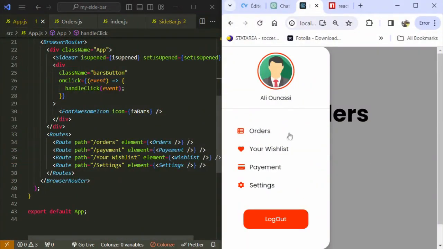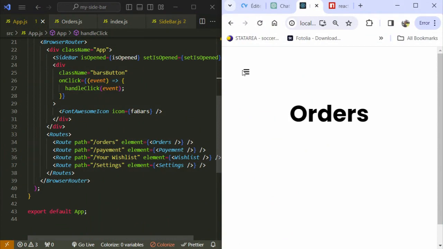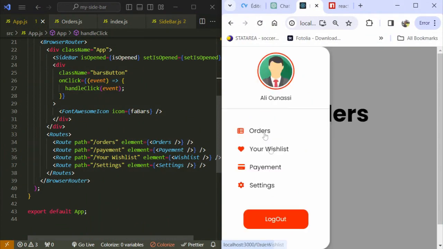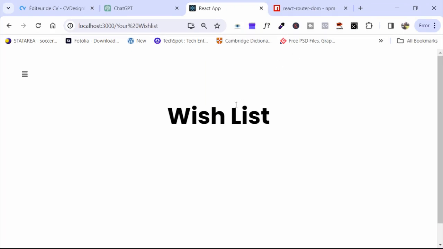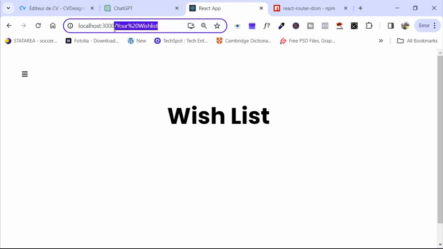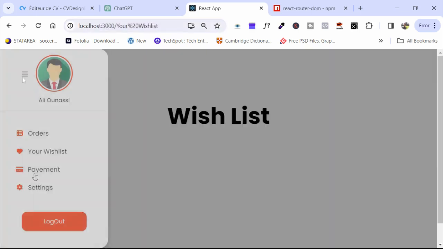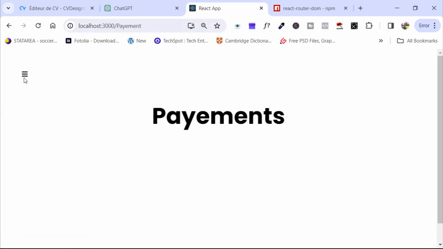I'm going to first show you how it is working. For example, if I click on your wish list, I'm going to open the window up so you can see everything, because I want to show you in the address bar that when I click on the wish list, the path changes to your wish list. And the same for payment, as you can see here, and the same for settings. So I'm going to go back to my orders page.